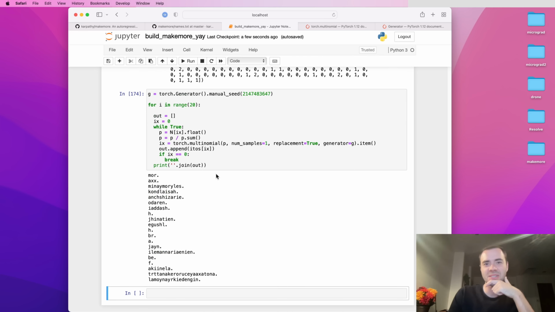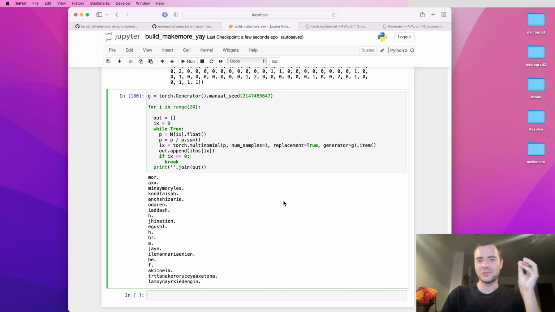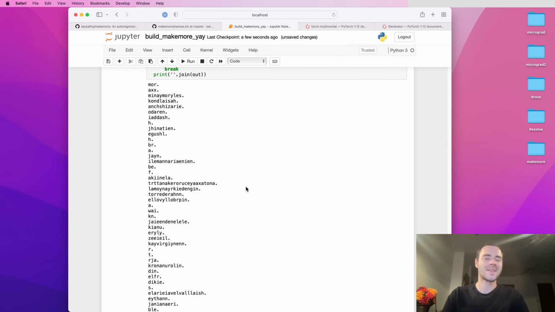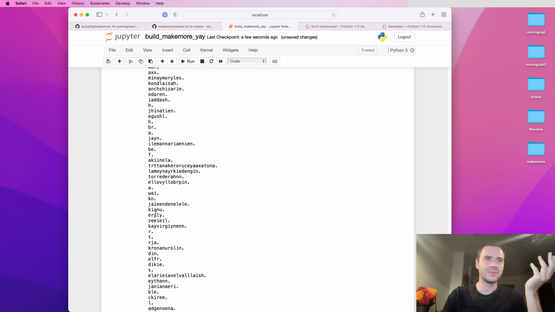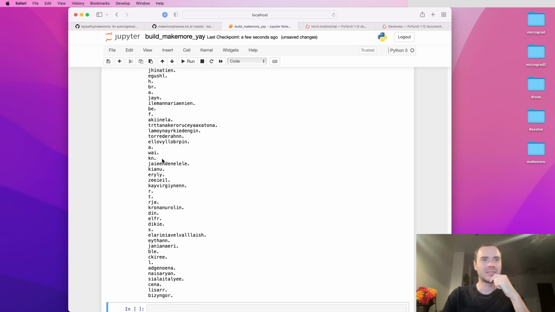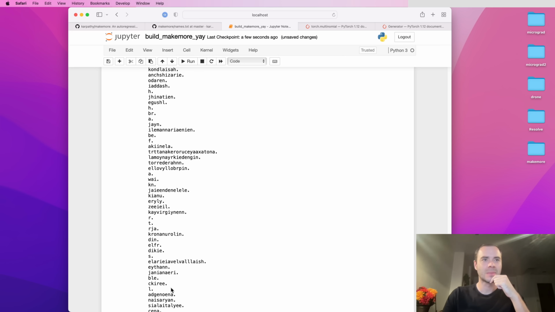I'll be honest with you, this doesn't look right. So I stared at it a few minutes to convince myself that it actually is right. The reason these samples are so terrible is that the bigram language model is actually just really terrible. We can generate a few more here, and you can see that they're a little bit name-like, but they're just totally messed up.